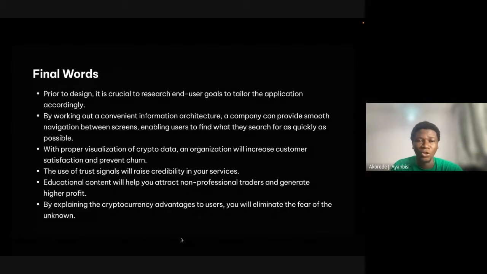And final words on these are: one, prior to design, it is crucial to research end user goals to tailor the application accordingly. Like I said, there are a lot of subsectors in Web3. There are a lot of categories of Web3, from decentralized, we have NFT, we have pool, there are a lot of parts of Web3. So you should research your end user goal, right? So that you can tailor it to the application you are designing.